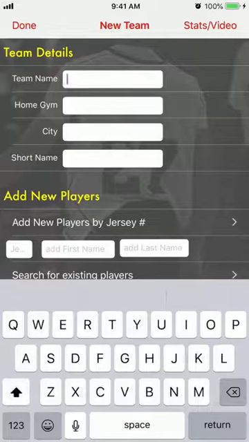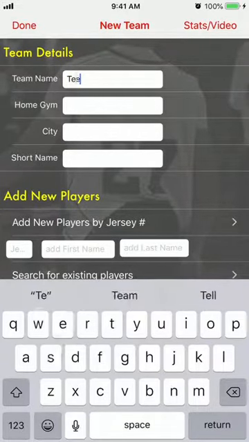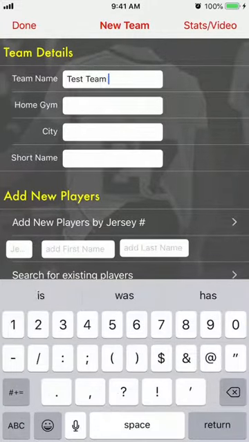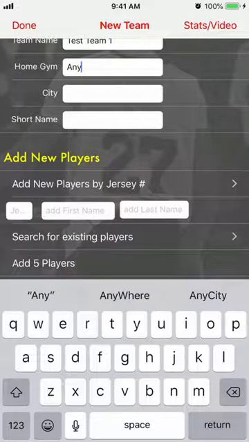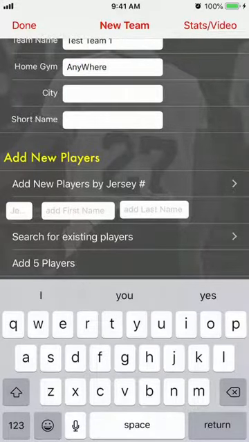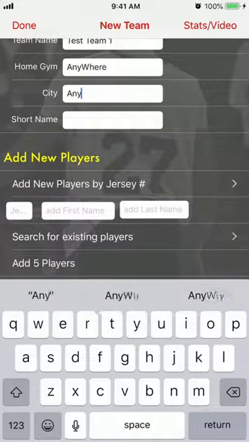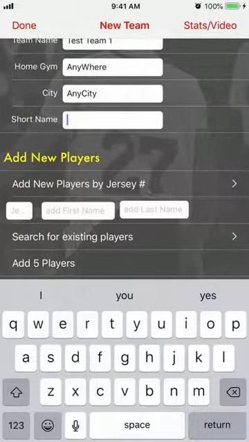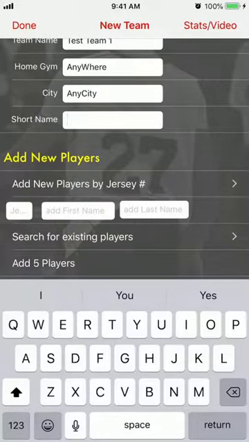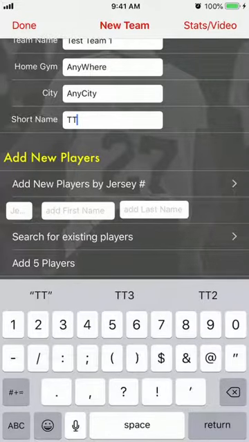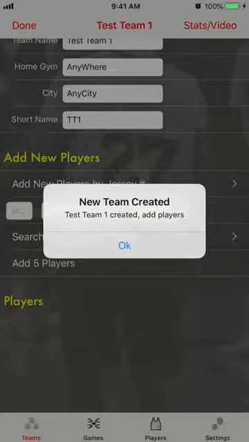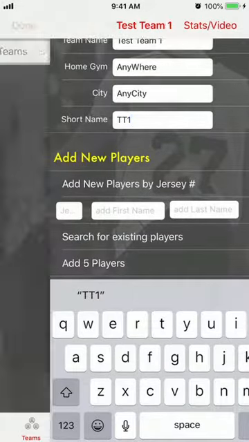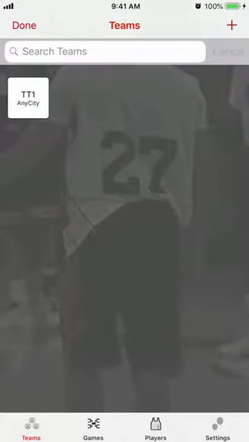We're going to start with test team 1. Home gym will be anywhere. City would be any city, and then the abbreviation would be TT1. Hit enter. That creates the team. Click on done. That shows your created team.